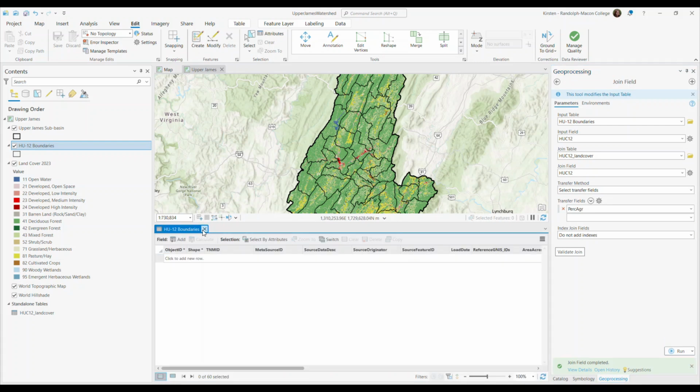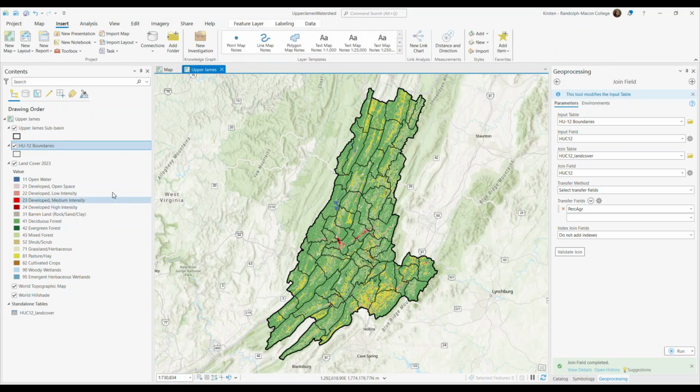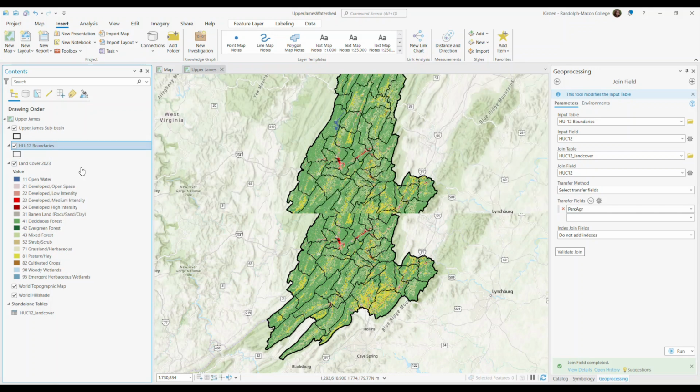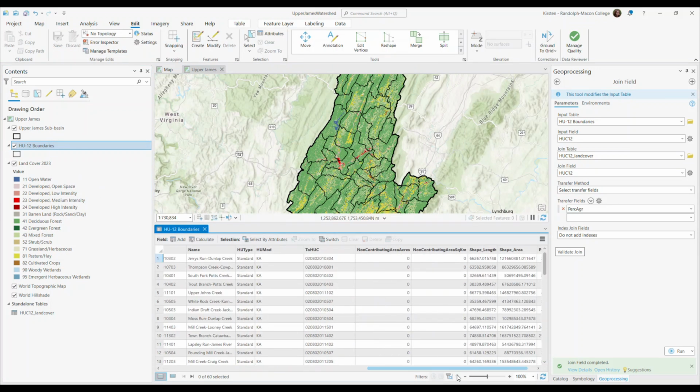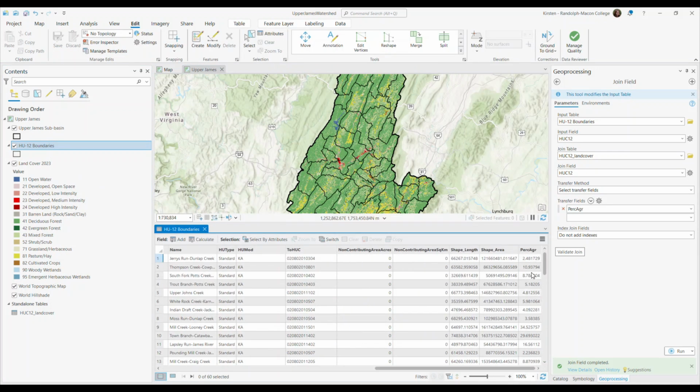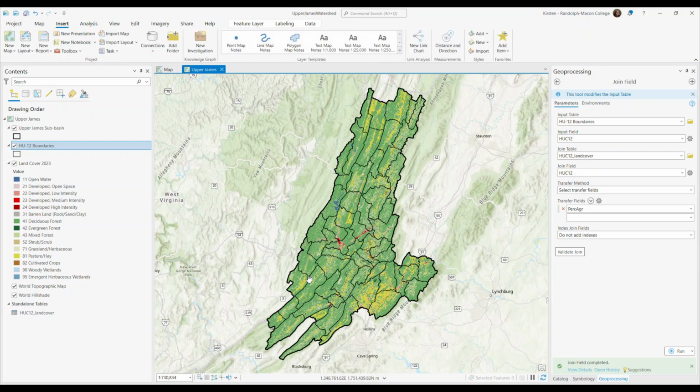Close these tables for a second. Okay, so now we look at the HUC 12 boundaries, and there it is. Now just look at the land cover for a minute. You can see that there's a lot of agriculture down here and some up here. So I'm going to re-symbolize the boundaries based on the percent agriculture. So hopefully you'll see the same general pattern here.